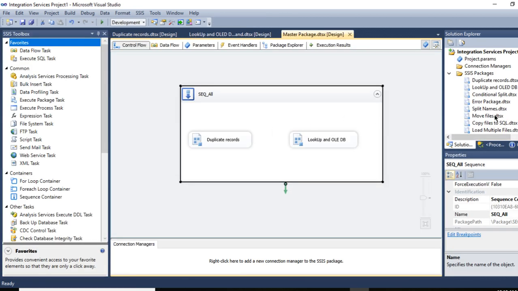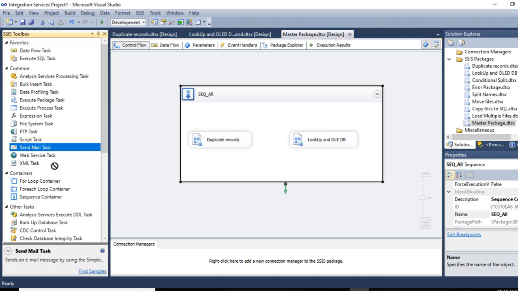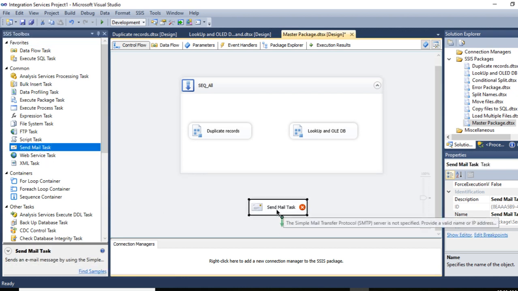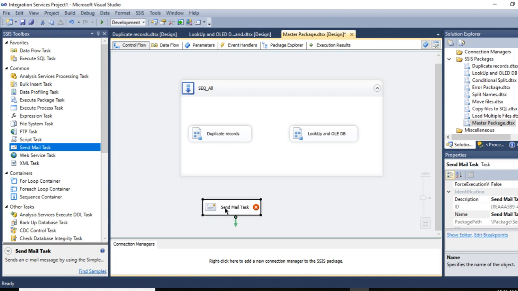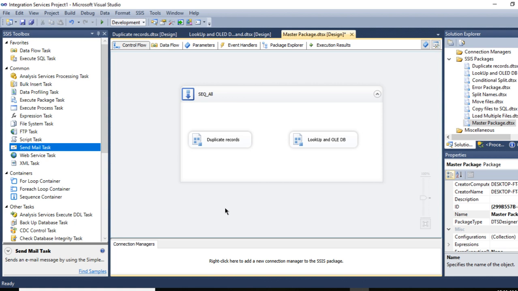And as I mentioned earlier in this video, if you have a project and you want to call certain packages, simply you can create a master package and create an execute package task for each of them, and you can schedule only the master package. You can end it with sending an email in case of failure or in case of success, so you will be notified in case of any package failure.